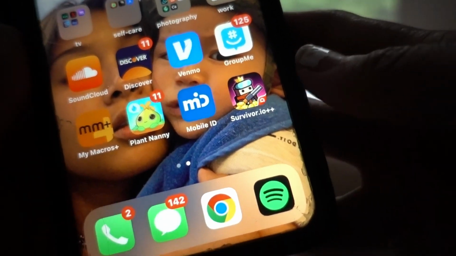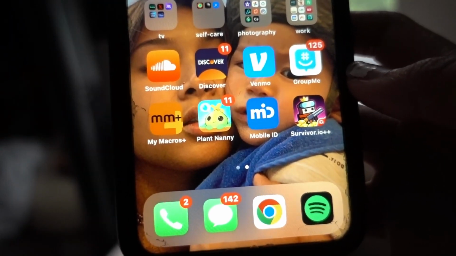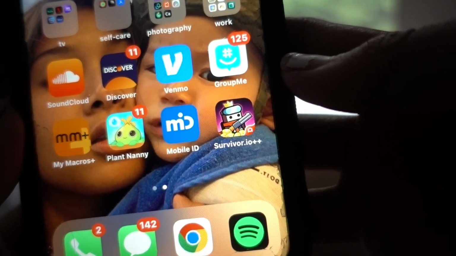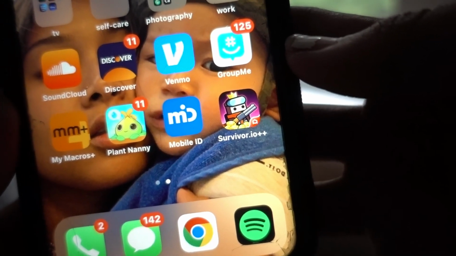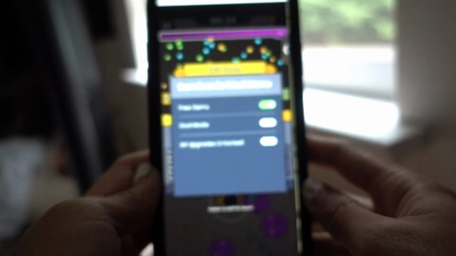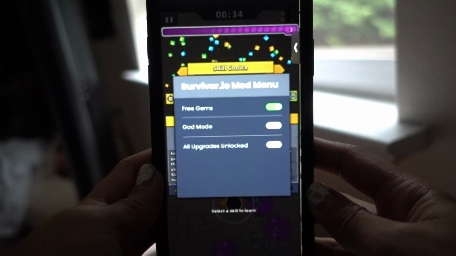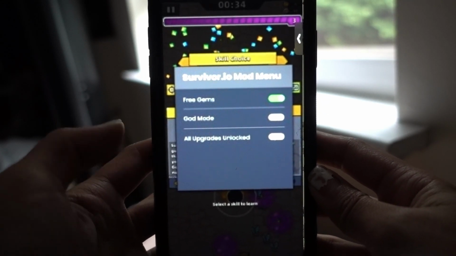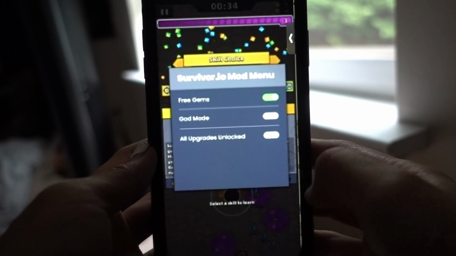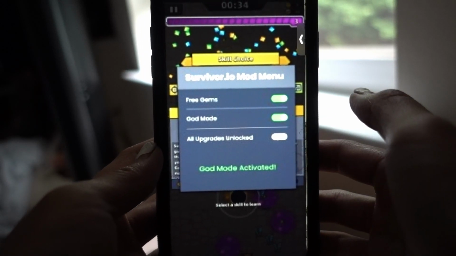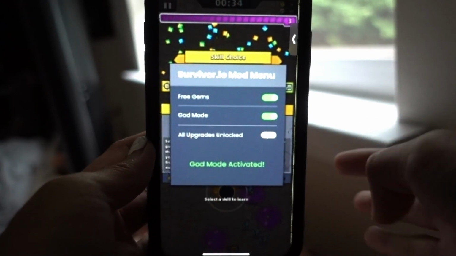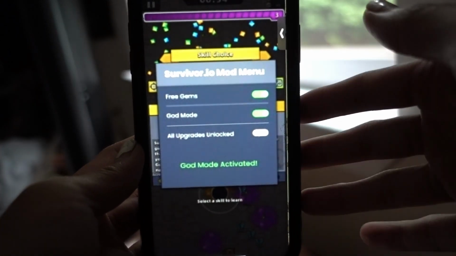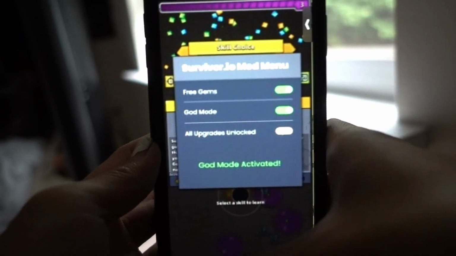Okay guys, so the app that I'm going to be showing you how to download today is called Survivor EO++, and basically this app / hack allows you to install the Survivor EO mod menu. When I go ahead and click into that, you can see I am in the Survivor EO mod menu. I have free gems, God mode, all upgrades unlocked, and I'm going to go ahead and click that God mode right underneath the free gems. As you can see, I added the God mode onto my account. So yeah, it's super simple and super easy.